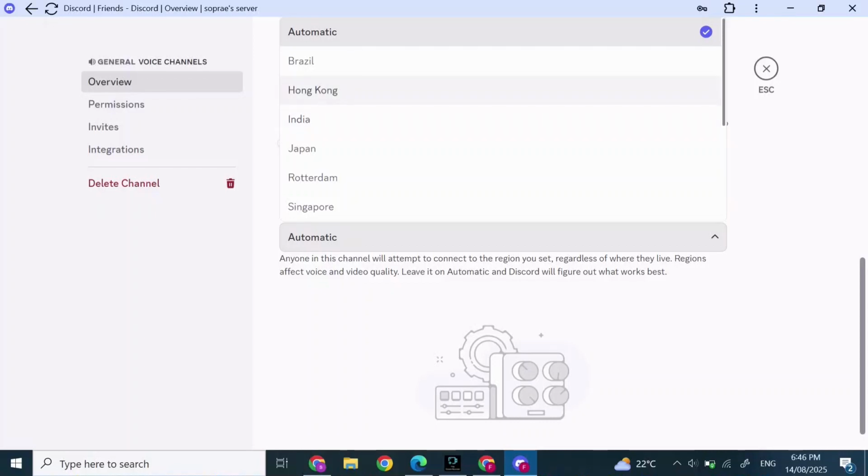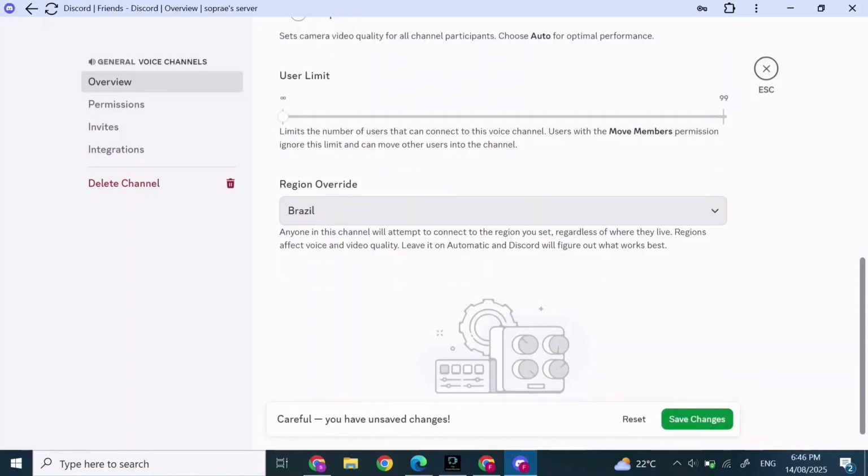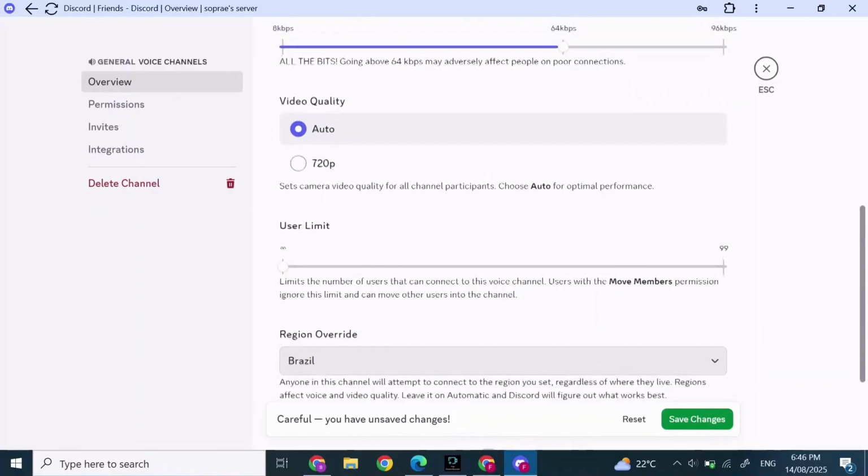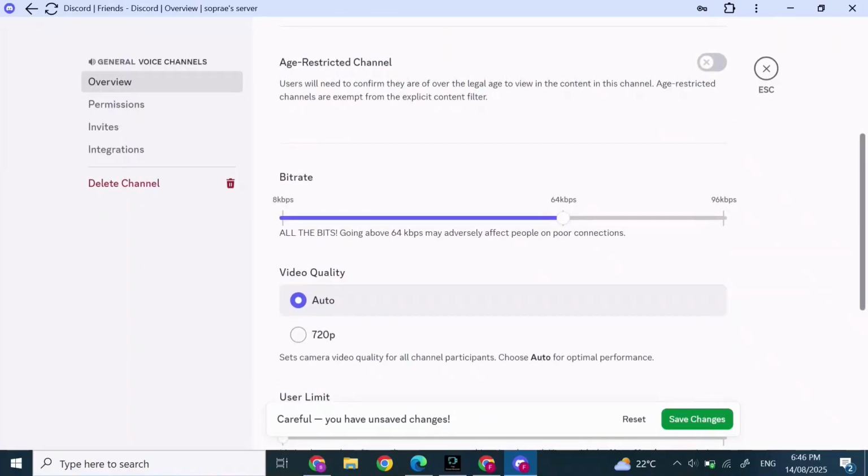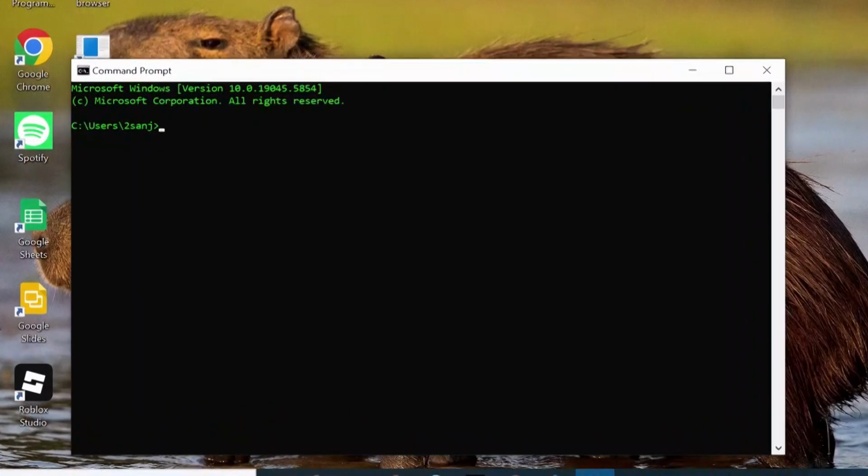If your server members are from a specific country, select that region. Then at the top, decrease your bit rate. After you've done that, and if it still does not fix your problem, open Command Prompt.